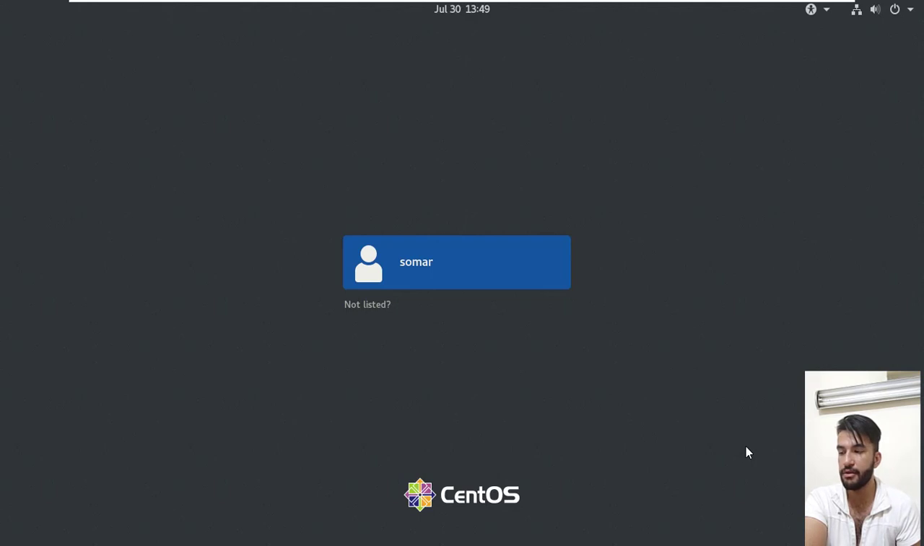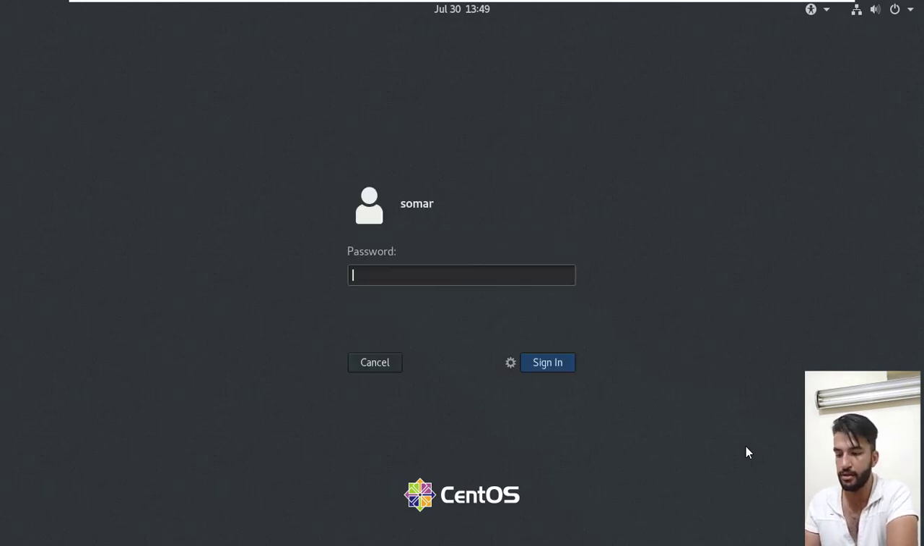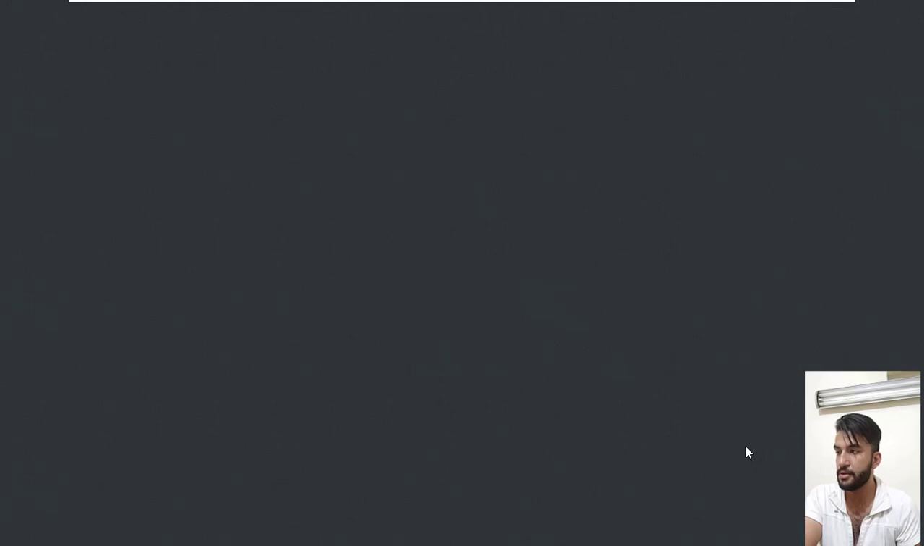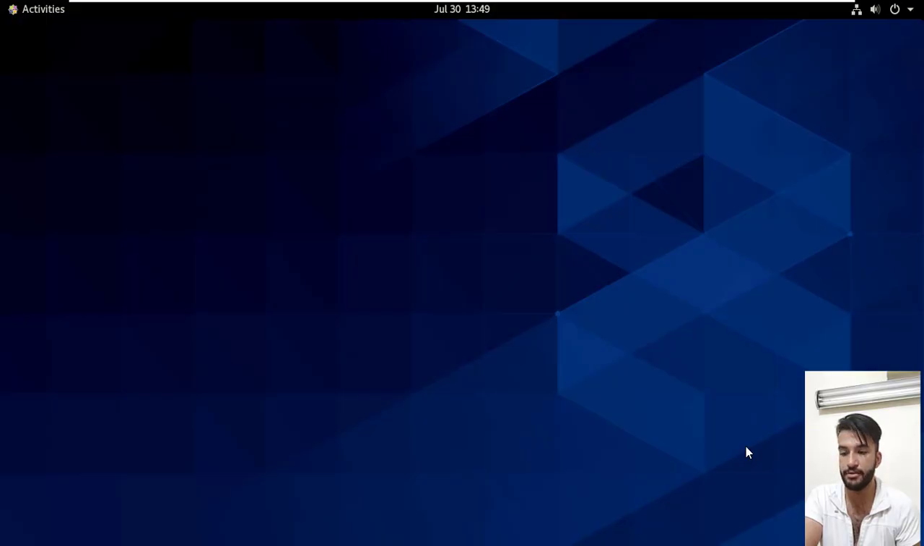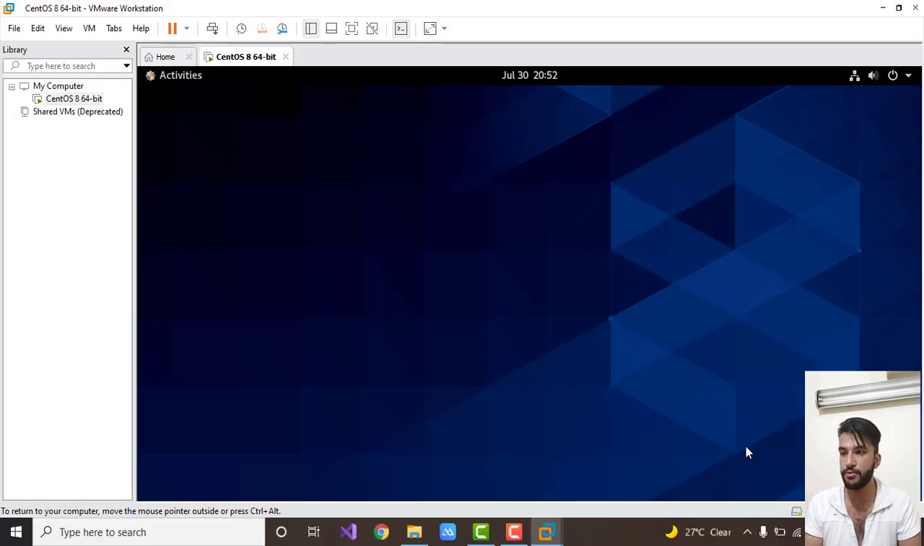Now the system is rebooting. As you can see, that's the login page, and that's my user I have created before, and let's use the same password and sign in. As you can see, that's the Centos homepage.